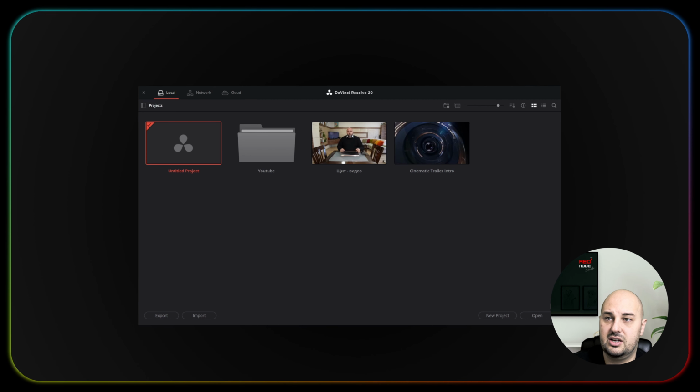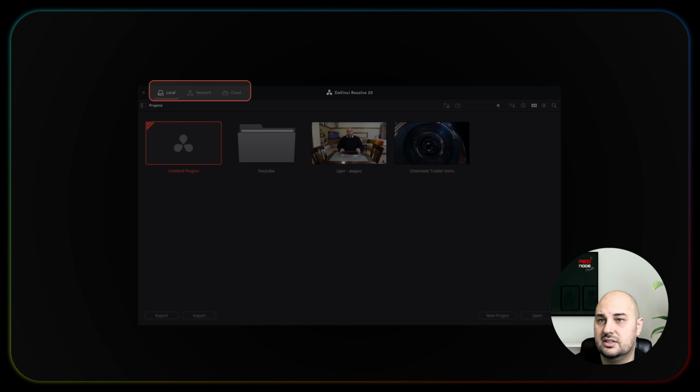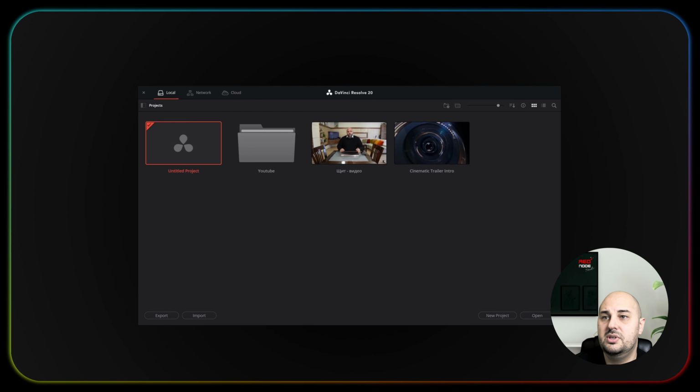For this moment, let's start from top to bottom. On top we have three buttons: local, network and cloud. This is where our projects live. Local means on your computer hard drive. It can be a PC, MacBook, or an external hard drive connected to your computer.